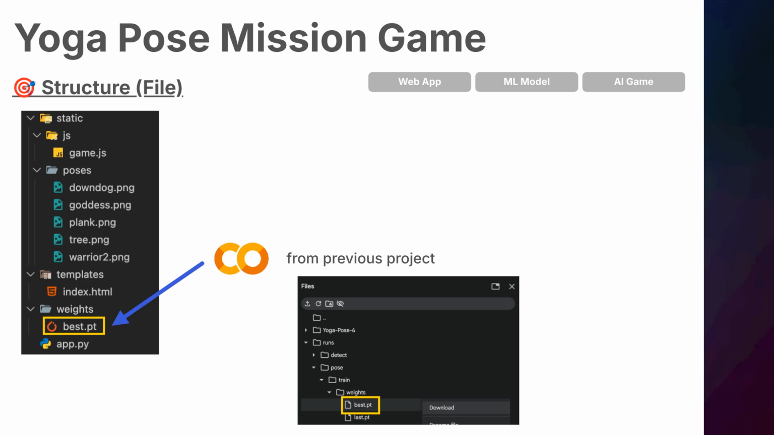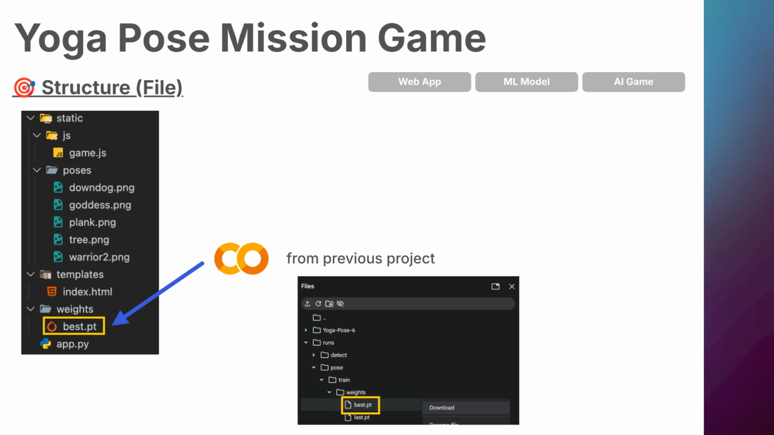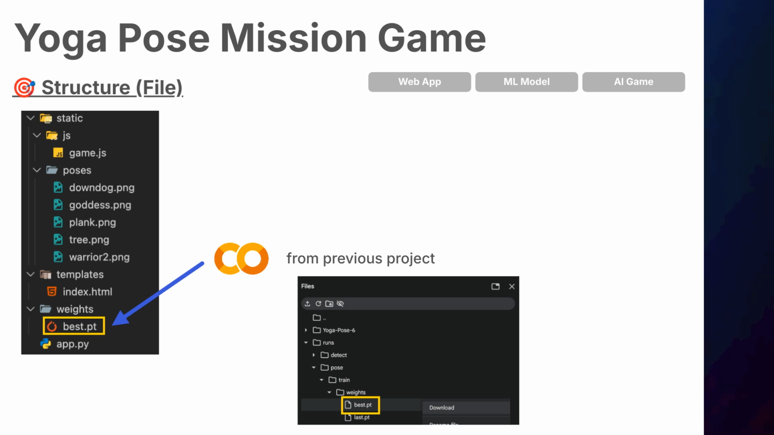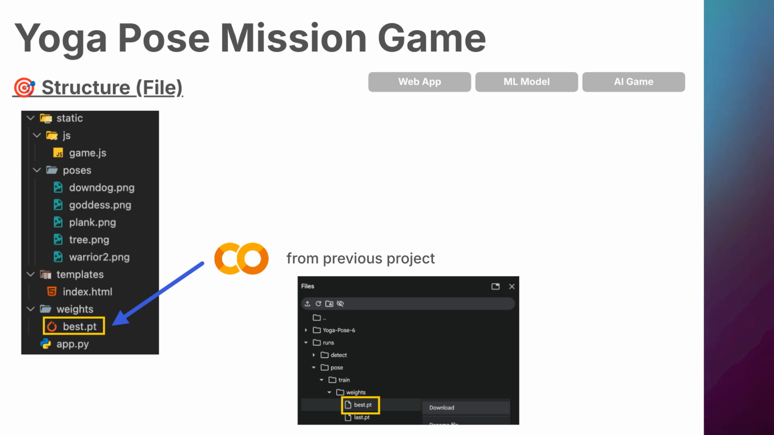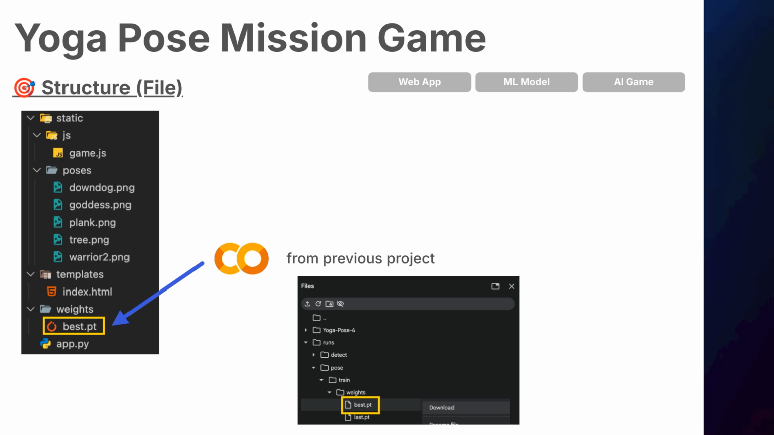Now let's take a look at the folder structure for the Yoga Pose Mission Game. And the nice part is that it's almost the same layout as the rock, paper, scissors mission game we built earlier. That model file comes from your previous training project, so we're not rebuilding the machine learning part from scratch. We're simply reusing the trained model and plugging it into the same mission-style game flow.